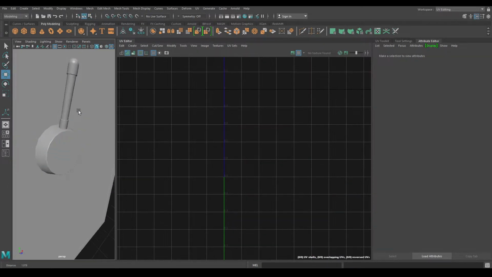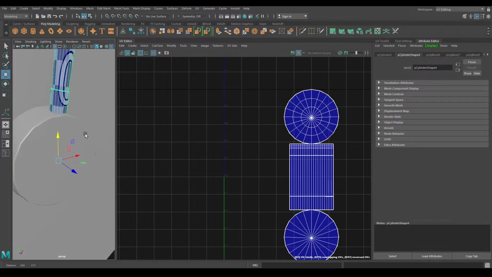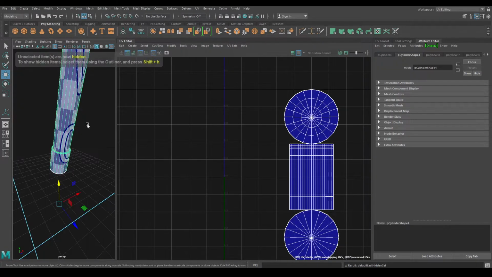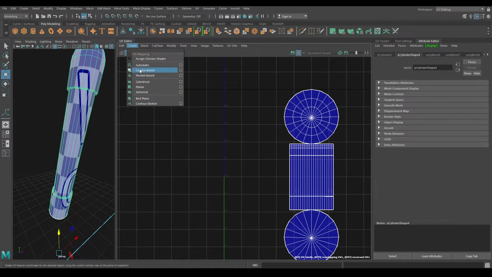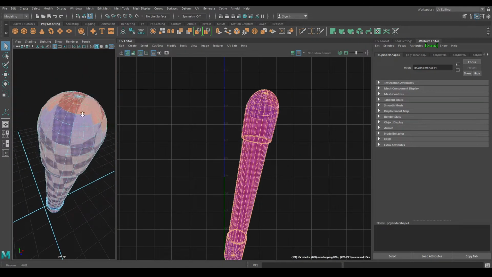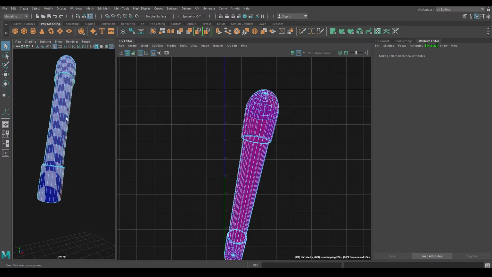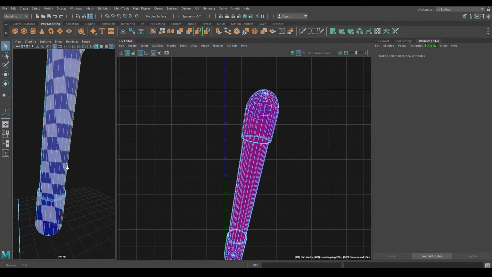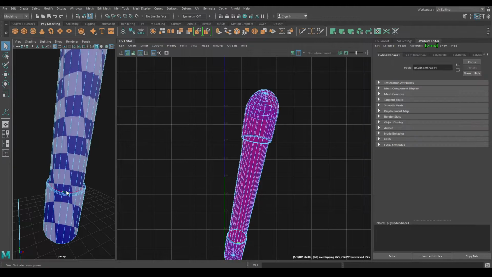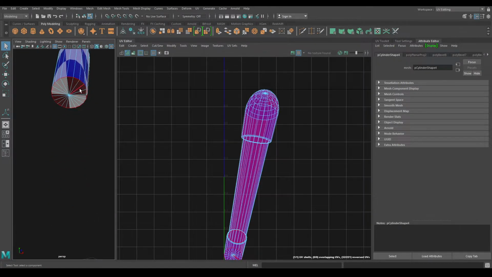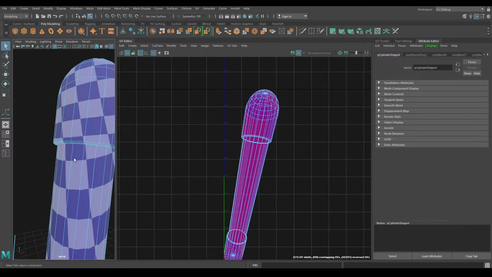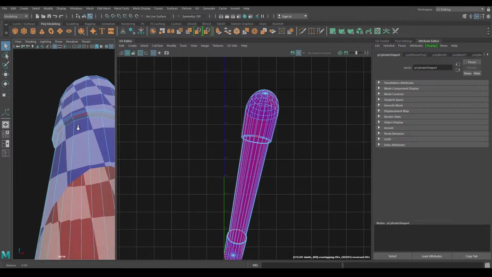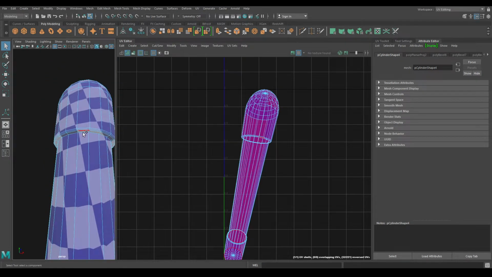Now bring back your model and let's unwrap this bar. Again isolate this and let's try the camera based mapping one more time. So go to create and use this camera based. Now go to edge mode and create some seams. So let's select this edge and this edge. And also this one.